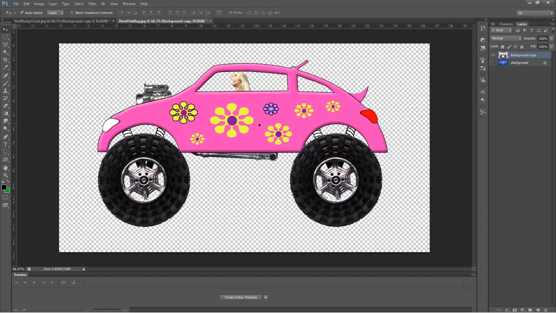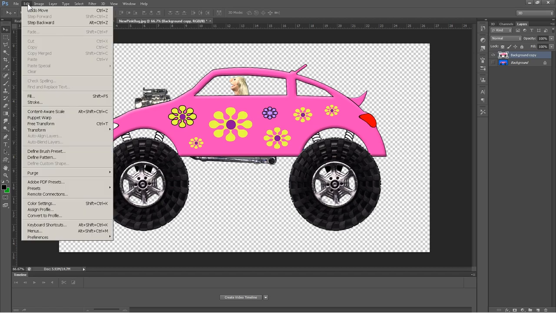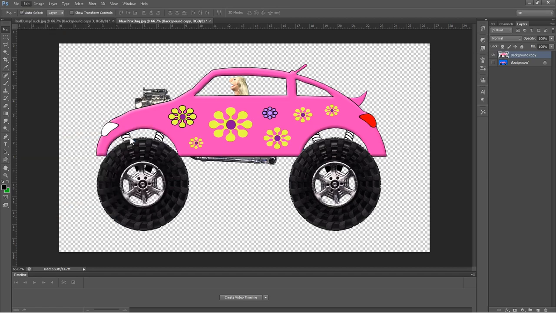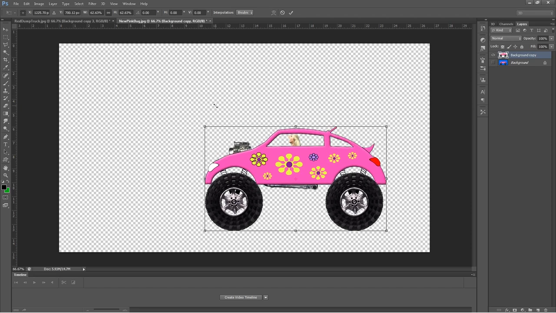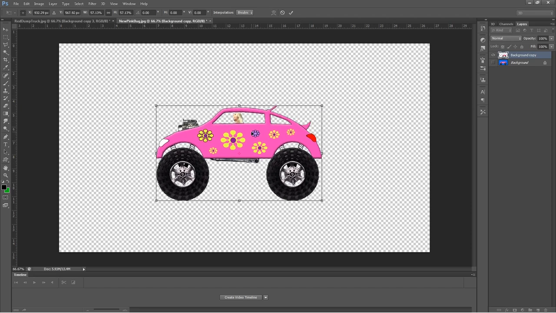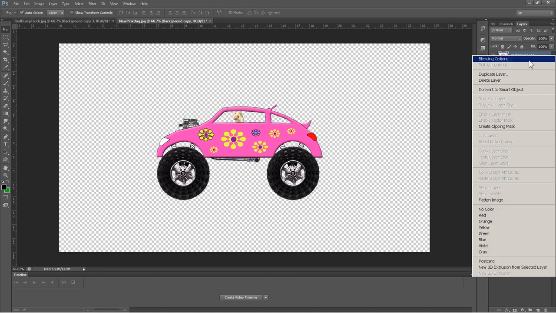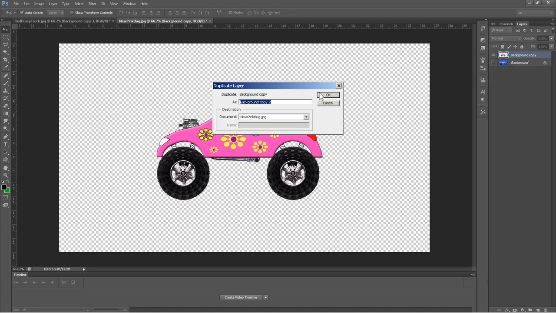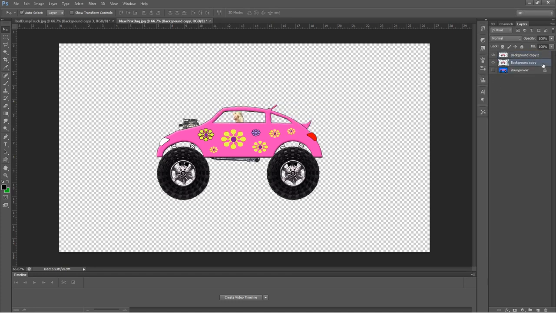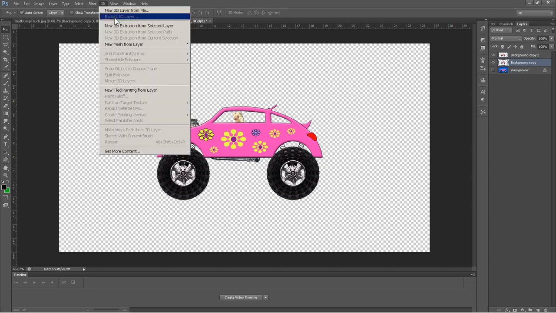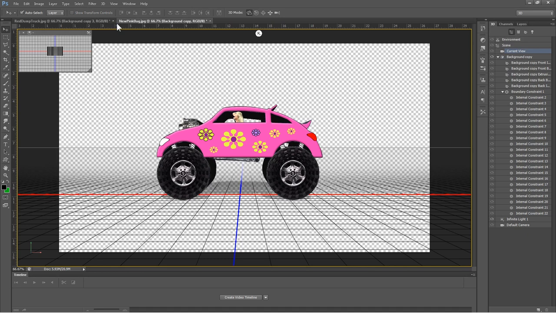Let's go back up here. We're going to scale this down. Hit the lock scale and then scale it on down. I think the other one was about this size. I don't remember. But anyway, now we hit apply, duplicate layer, select the middle layer, which is below this top layer, 3D, new extrusion.